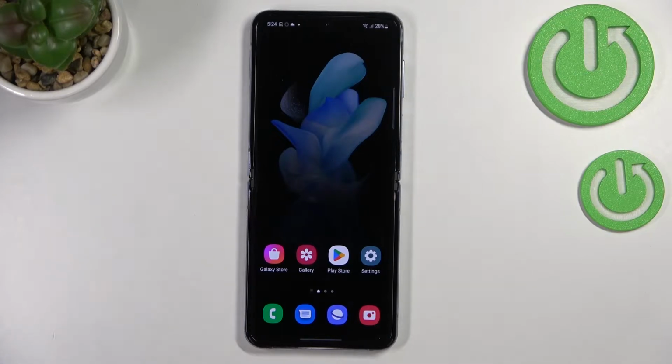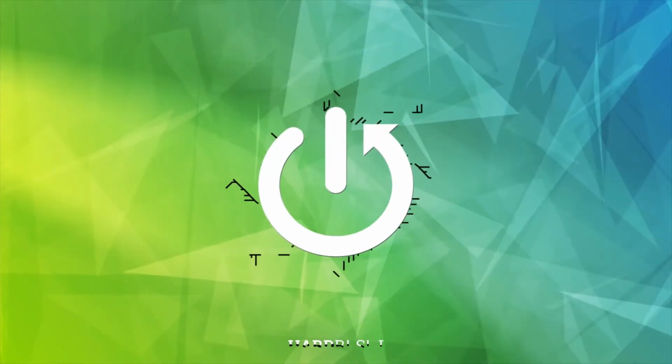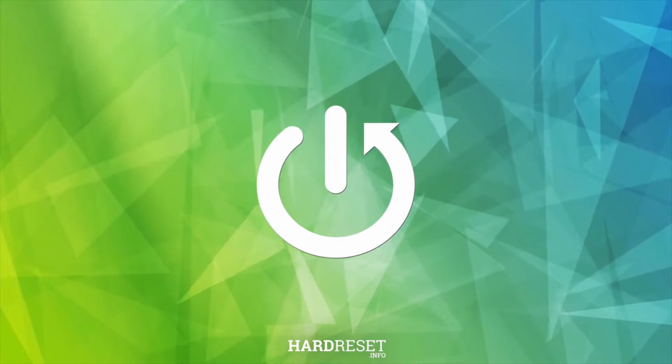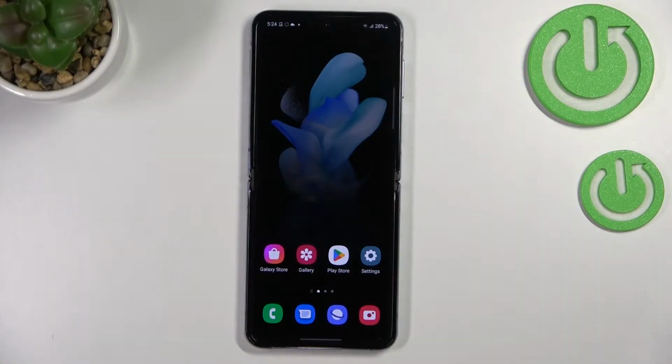Hi everyone, in front of me I've got Samsung Galaxy Z Flip4 and let me share with you how to turn off running apps on this device. So basically, depending on what kind of navigation type you've got set, you can do it differently.